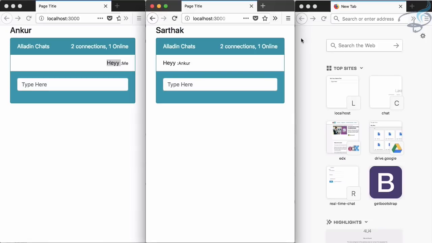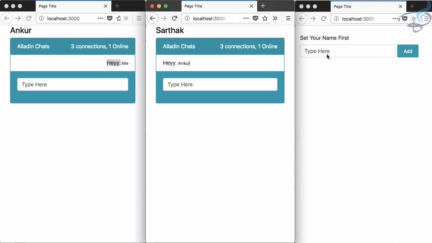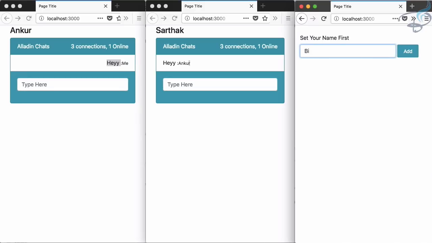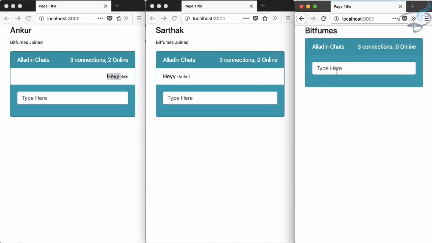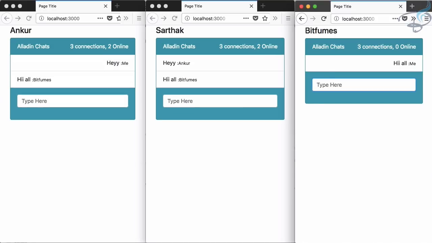And here is the Bitfumes. That was Ankur, not Bitfumes. So let's open Bitfumes here, and let's type hi all. So Bitfumes says hi all to these two others, Ankur and Sarthak, and this is super cool.